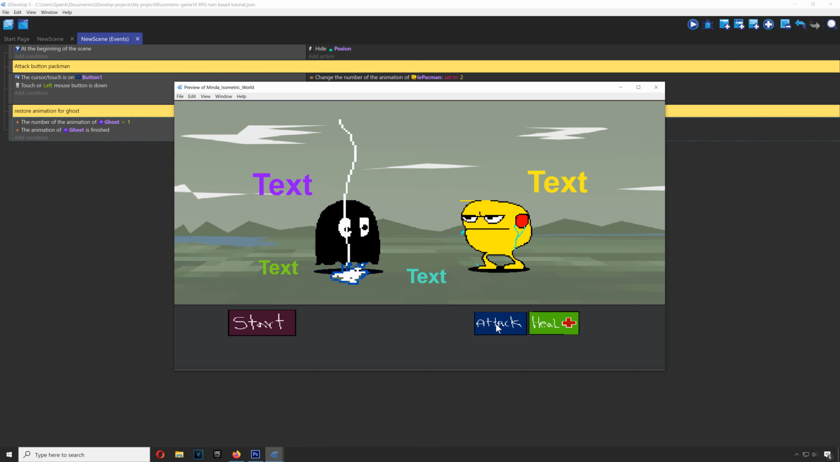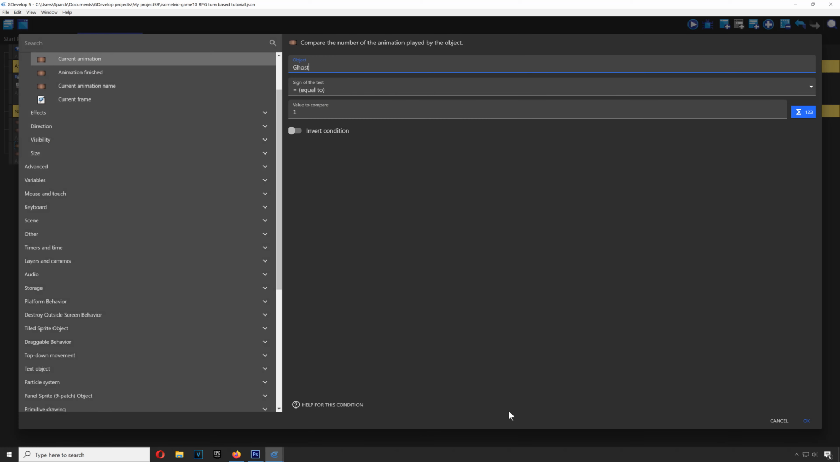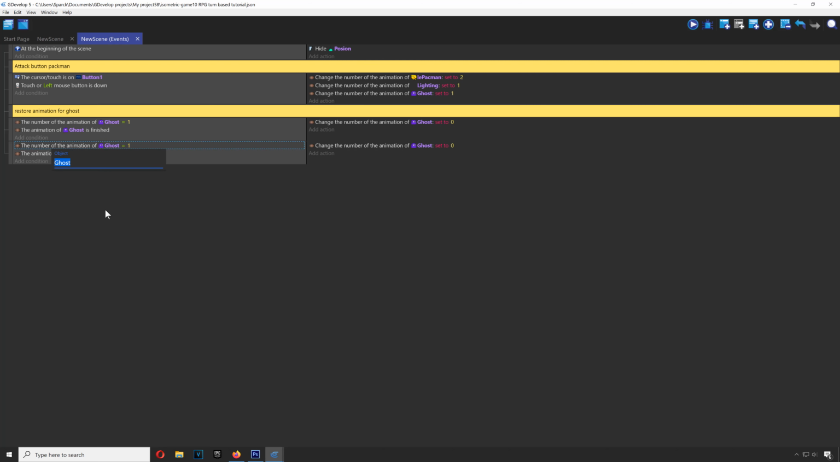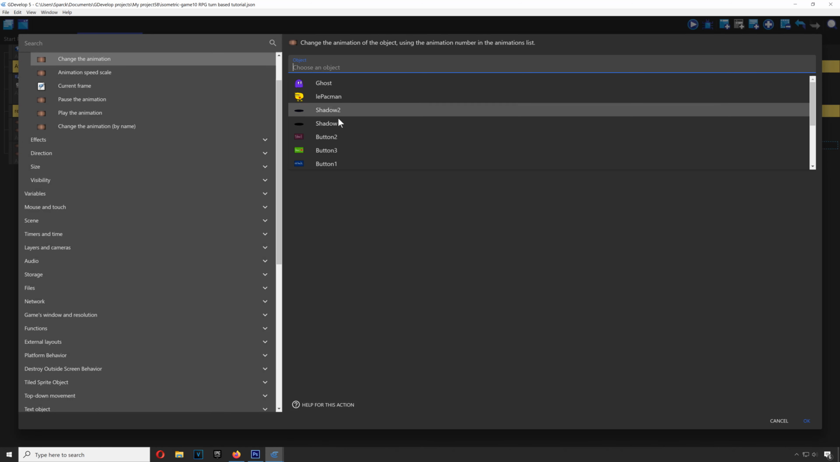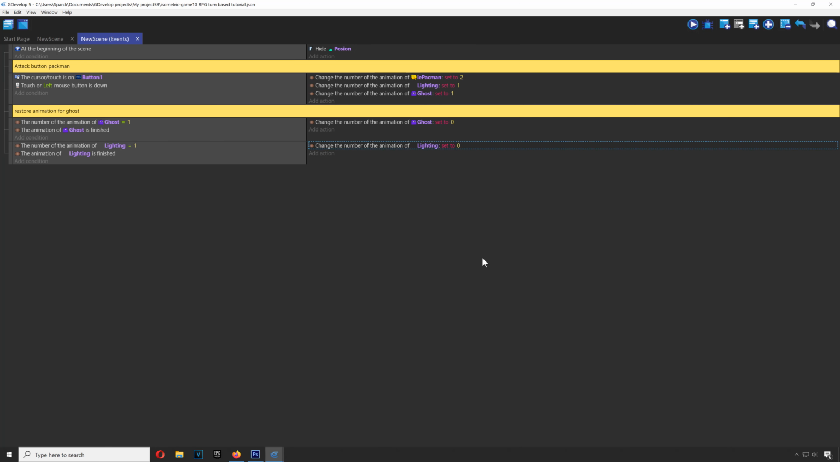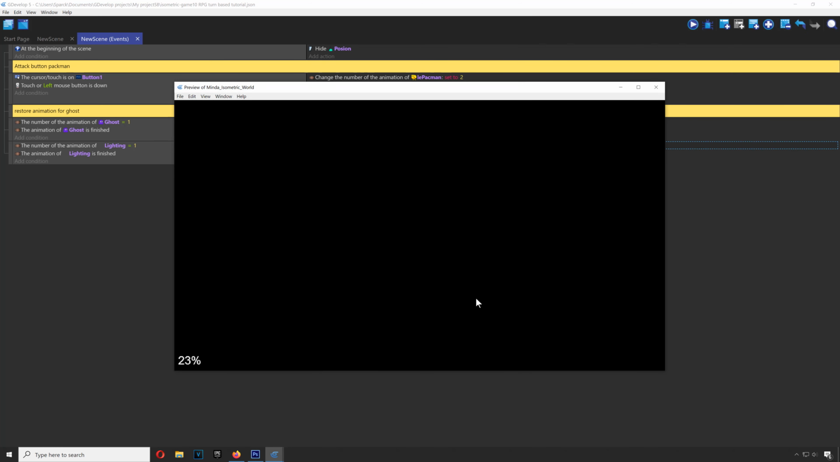Okay, so attack the ghost, and now we have the problem that also the lightning doesn't reset. We can also reset the lightning too. Just copy that action there, and we can simply replace this for the lightning. Okay, and when the animation lightning is finished, we want to reset this back to 0. Okay, so that's that. And like I said, you can add a sound effect to that.